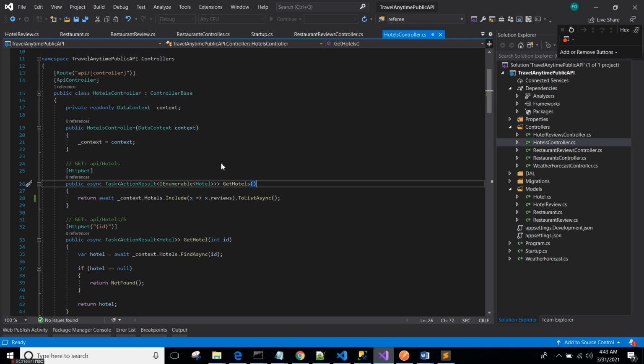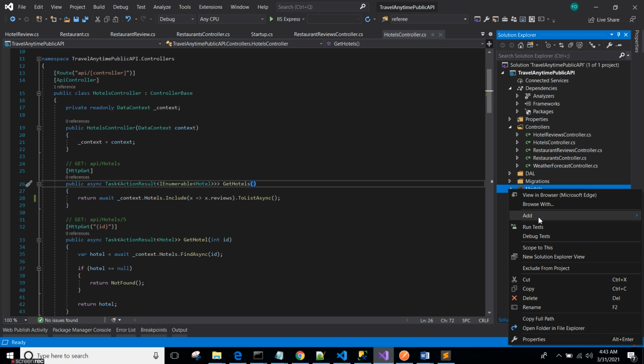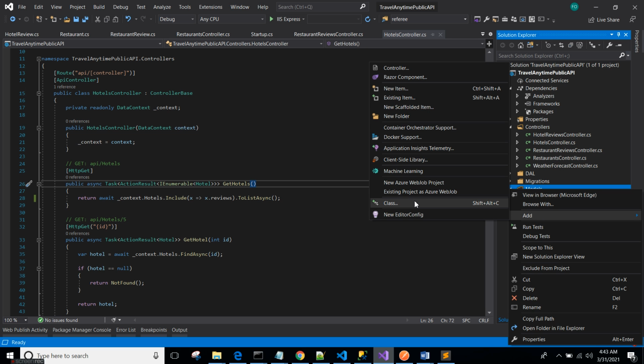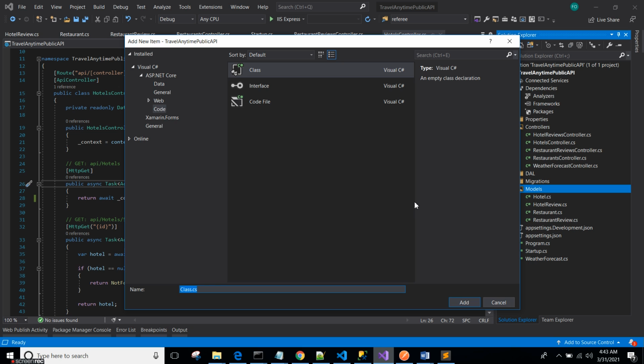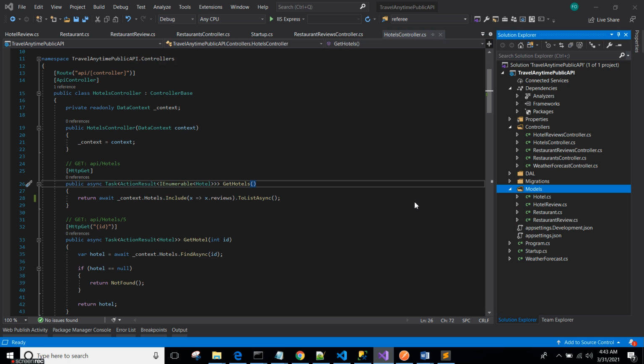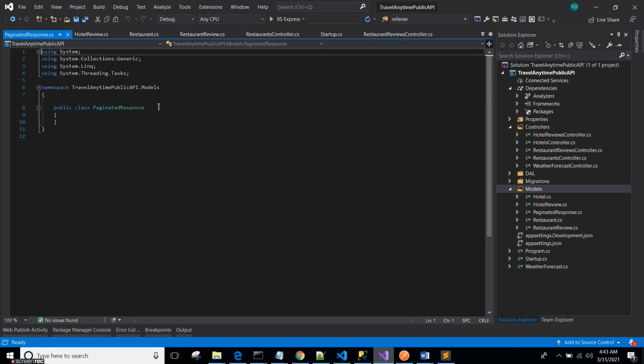So right now we're doing pagination. In this model, yeah, let me add them in models too. I want to call the class PagedResponse or PaginatedResponse. So PaginatedResponse, and then hit enter. The PaginatedResponse takes a generic type of T.